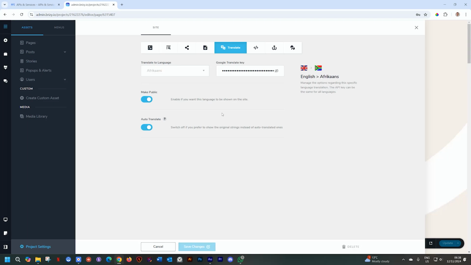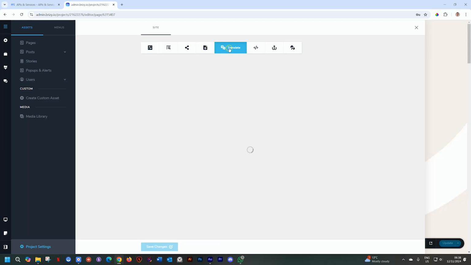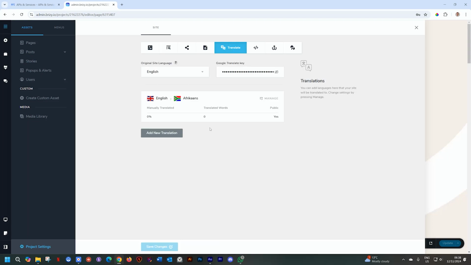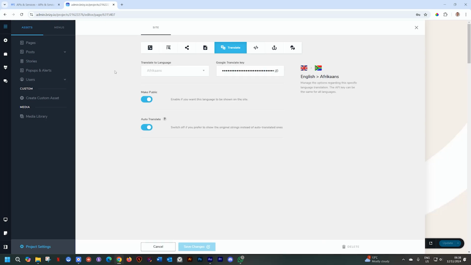In case you want to come back to this in the future, let me just show you. Click again on Translate here at the top and you will see it looks like this at this moment. And to make any changes, you just select Manage and you're back to these settings.